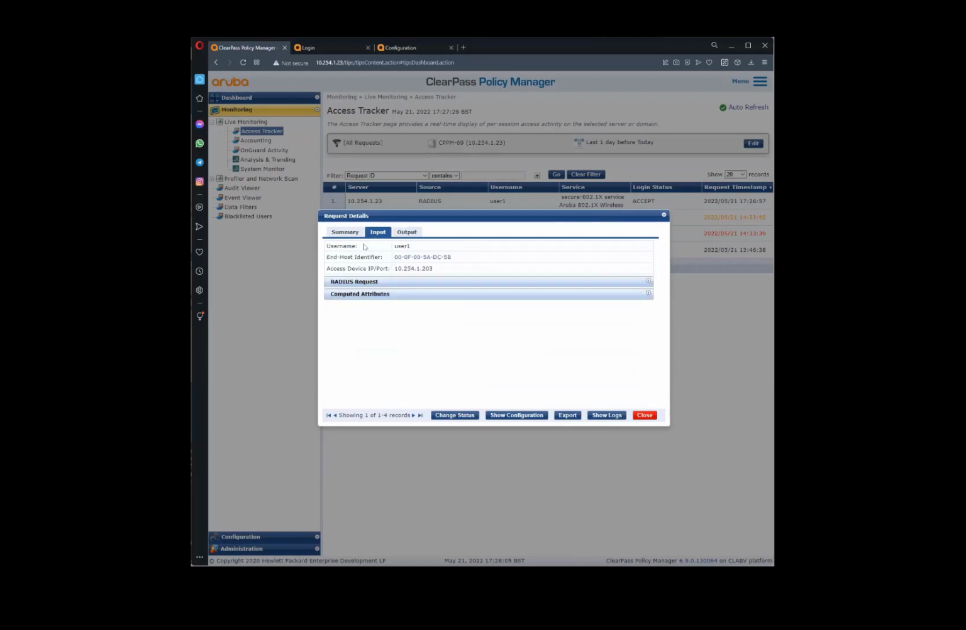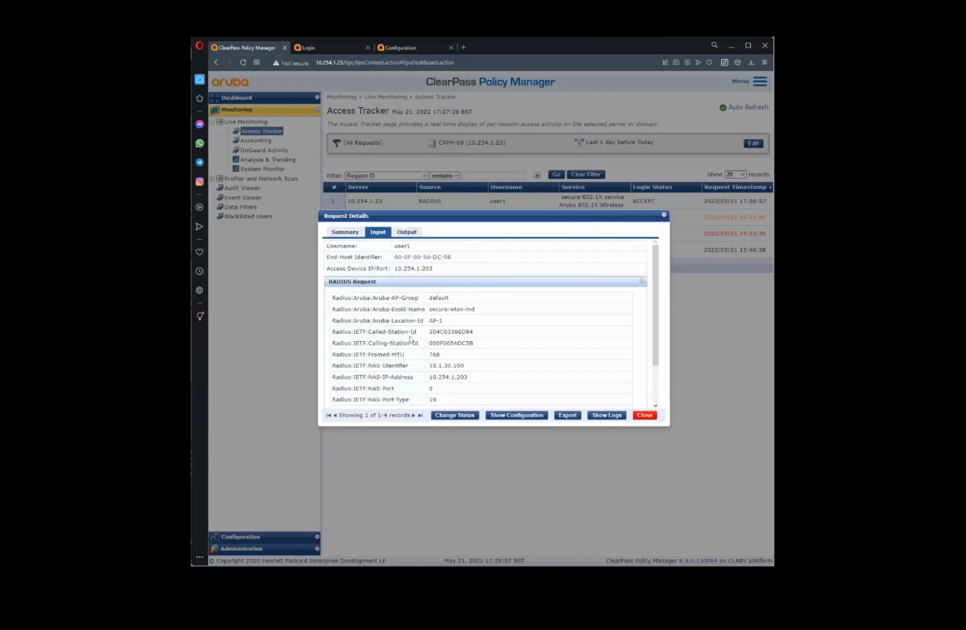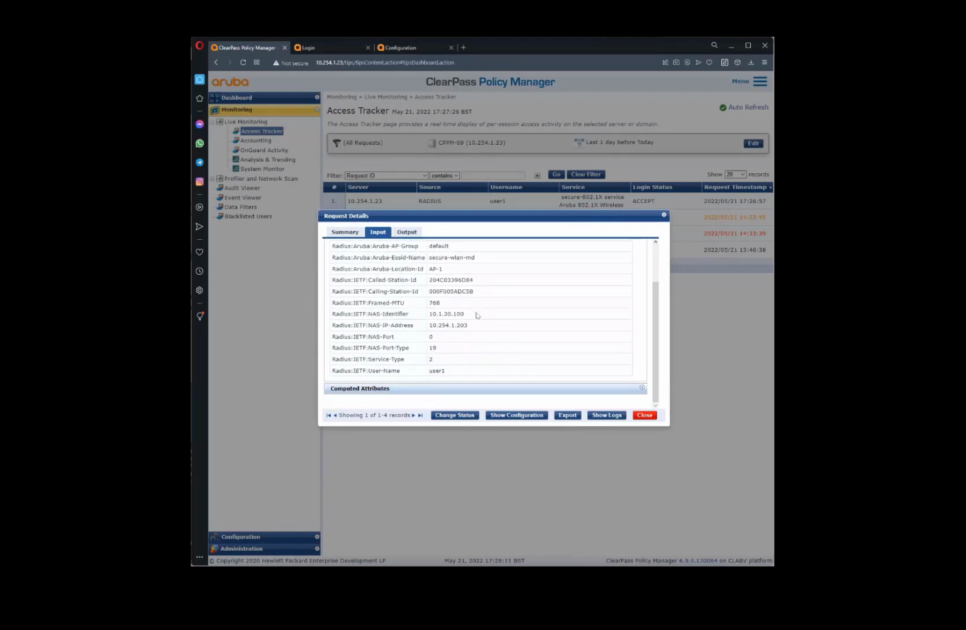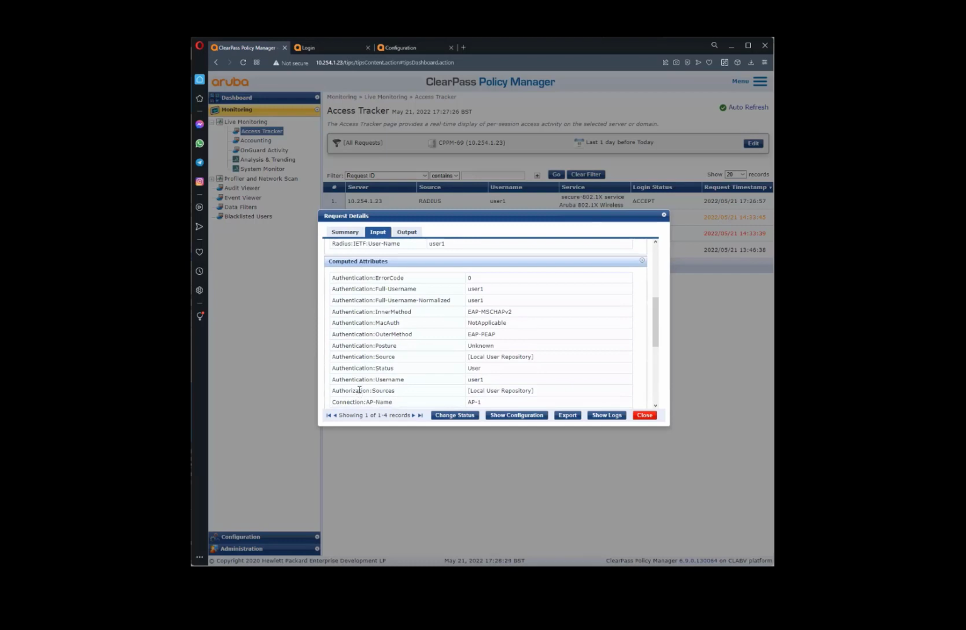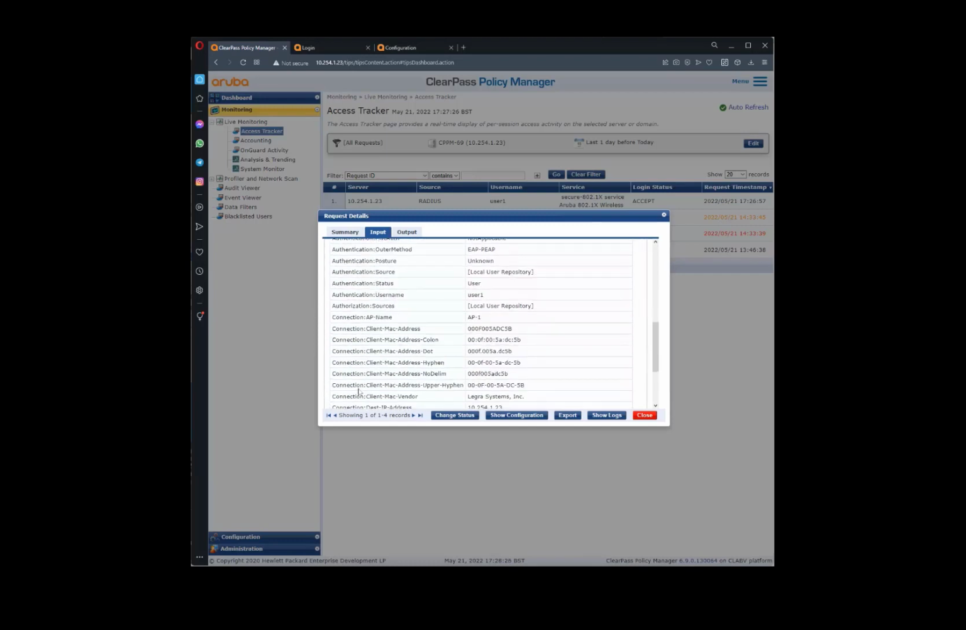And the input, this is what the RADIUS request, where does it come from, and details of the connectivity, including machine ID or station ID or station MAC address. Also the access point MAC address, controller MAC address, multiple other things. And computer attributes are the ones that the ClearPass will use to authenticate that user.